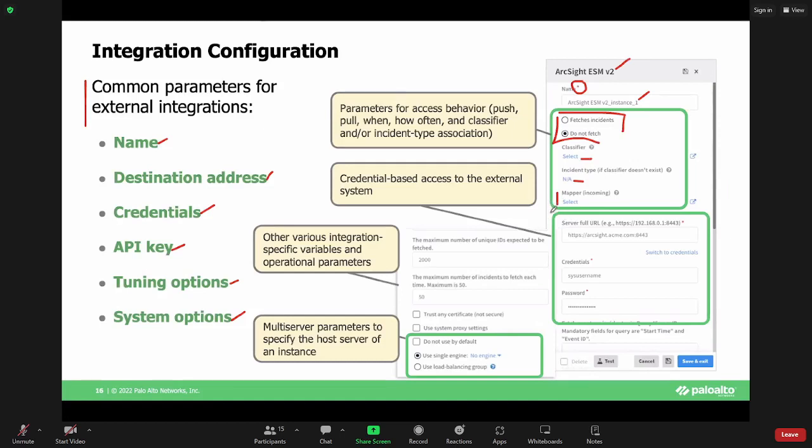We have usually credentials that we fulfill to allow the tool to go there and grab data. If we have multi-server parameters, we can fulfill them if we have more than one engine in place.